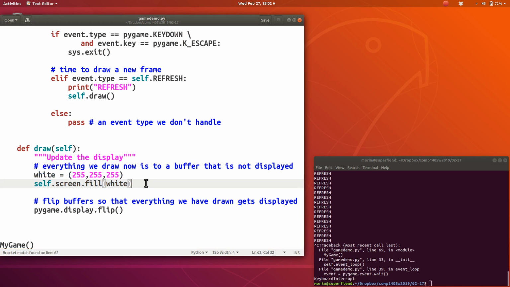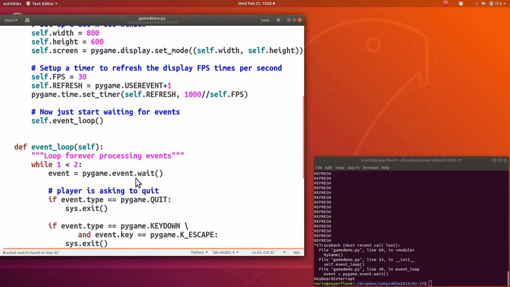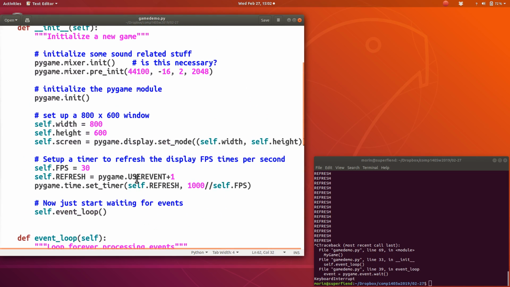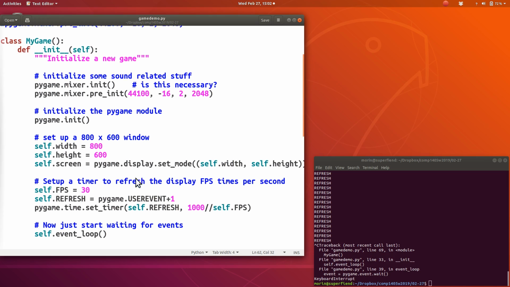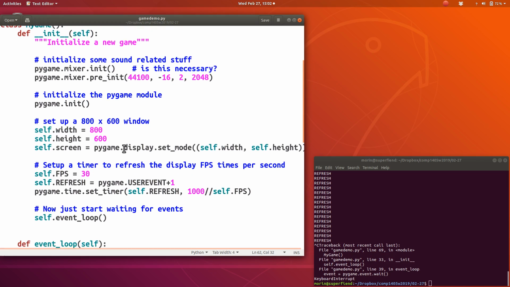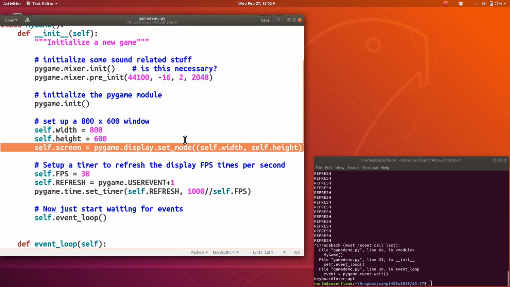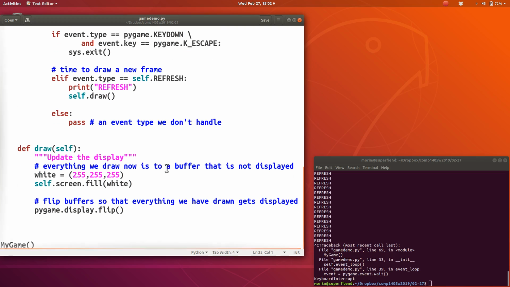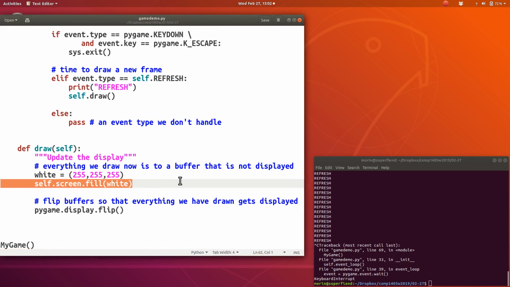And remember, we have this self.screen that we got when we set up our display. That's in the init function. And we say, well, fill the screen with the color white, this color that we just defined. Okay.